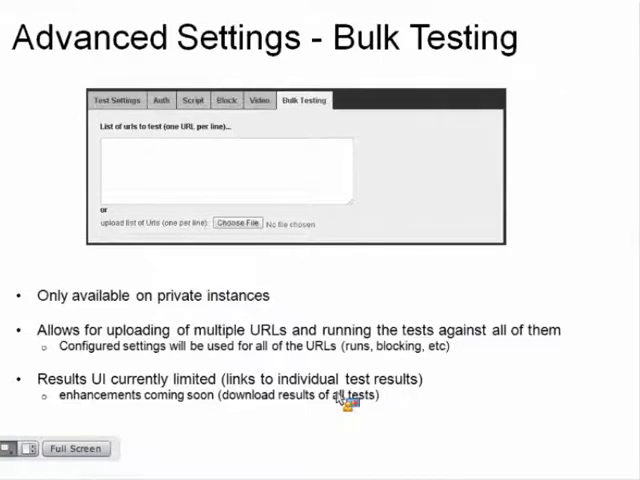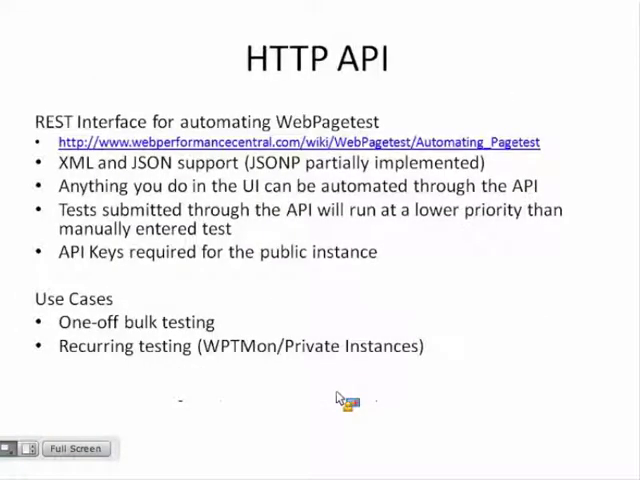It's coming soon in a code release, thanks to Google. You can either pull from the SVN head or just wait a couple of weeks, and it'll be in the zip file for the private installs, so you can benefit. It's been a huge help for people that want to do bulk URL analysis without having to script against the API. And there is an HTTP API.